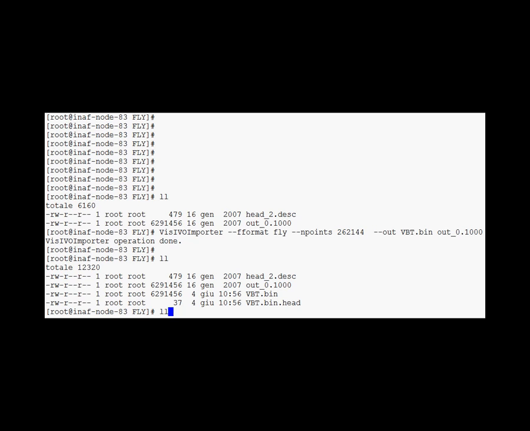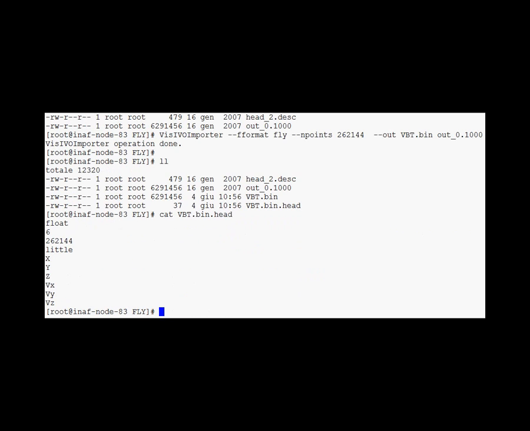This is the VisIVO binary table we created, and this is the header of the VisIVO binary table that contains the columns x, y, and z, and vx, vy, and vz for all the points contained in the original data files.